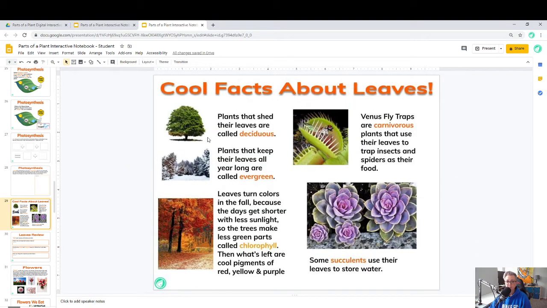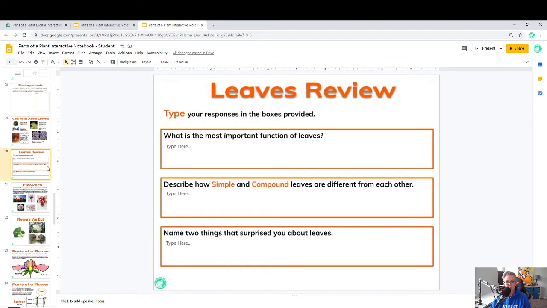Showing cool facts about leaves, talking about deciduous leaves, talking about evergreen, talking a little bit about chlorophyll and why things turn colors in the fall, carnivorous plants like Venus flytrap, and then succulents and how they store water in their leaves. A quick leaves review here, talking about the important functions of leaves, simple and compound leaves, and then two things that surprise them.